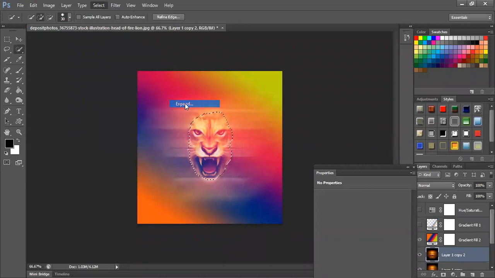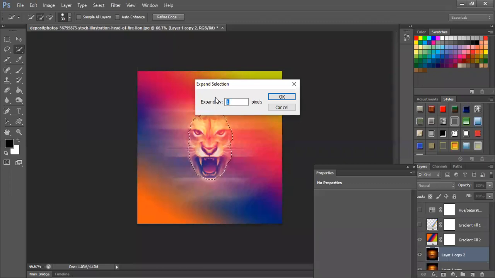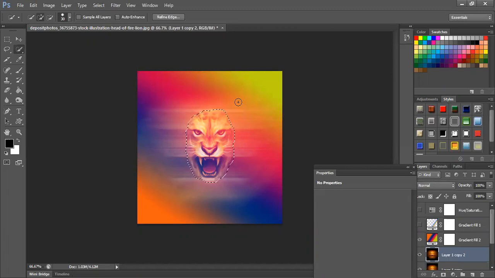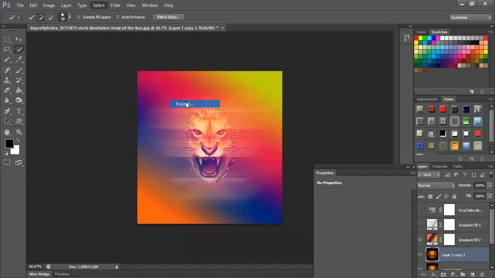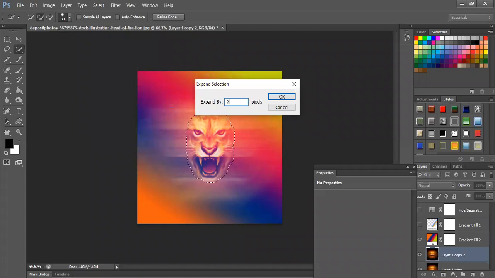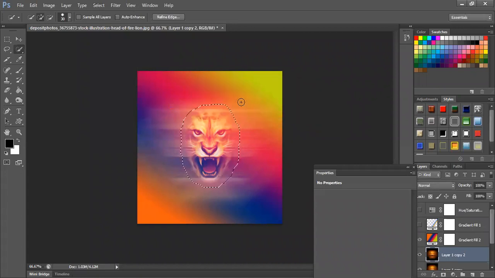I'll use both. Expand से क्या होगा, आपका जो selection है ना, उसका size थोड़ा expand होगा. Expand by say 10 pixels. Can you see 10 pixels से size थोड़ा increase हुआ? I can make it even more. I'll go again, select, modify. I'll expand it more by say 20 pixels. Can you see now the entire face got selected? Correct? Okay.